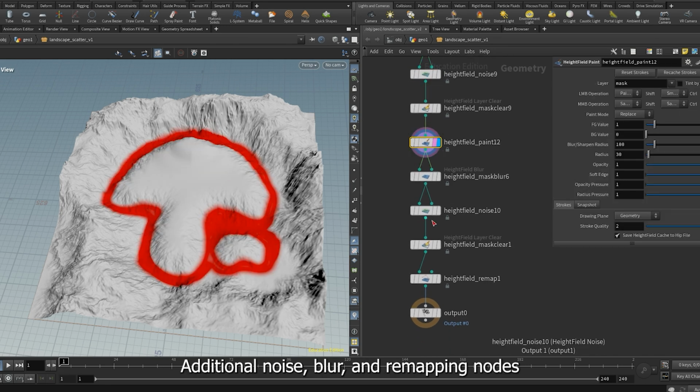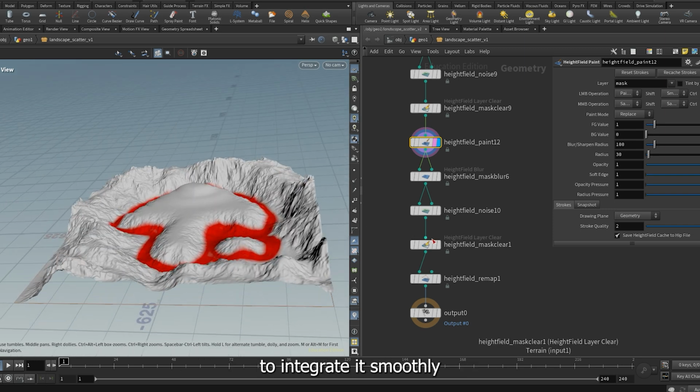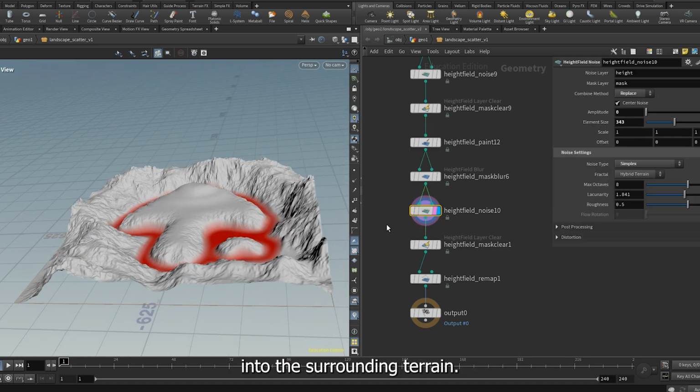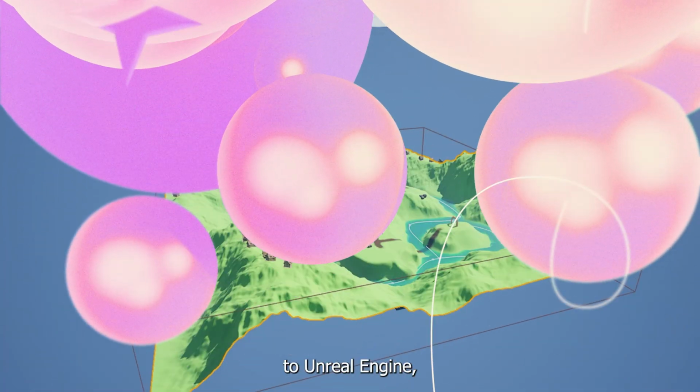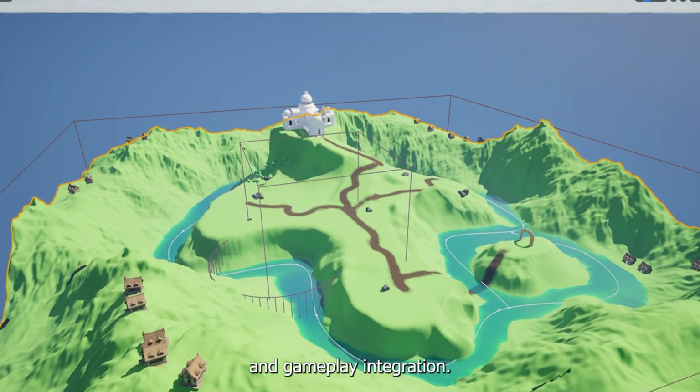Additional noise, blur, and remapping nodes were layered afterward to integrate it smoothly into the surrounding terrain. The final height field was exported to Unreal Engine, ready for further detailing and gameplay integration.